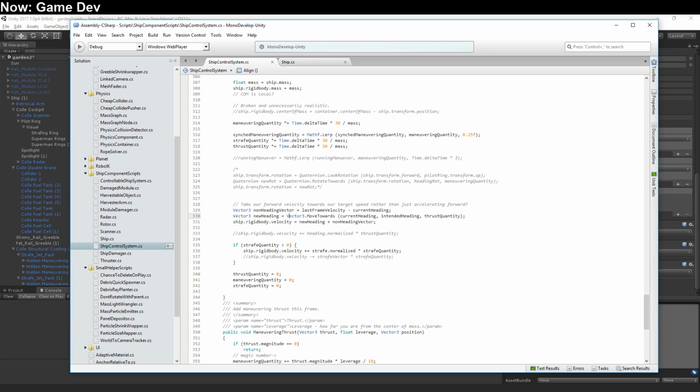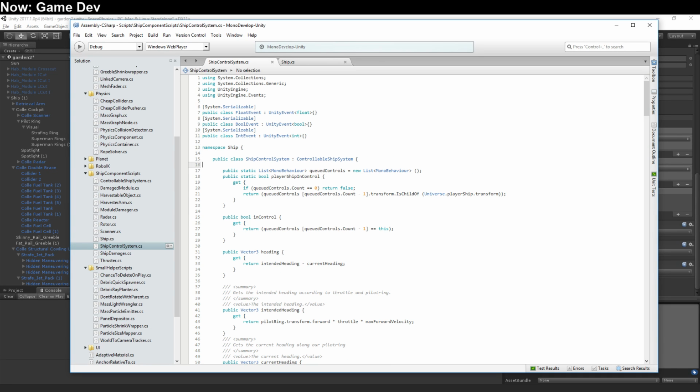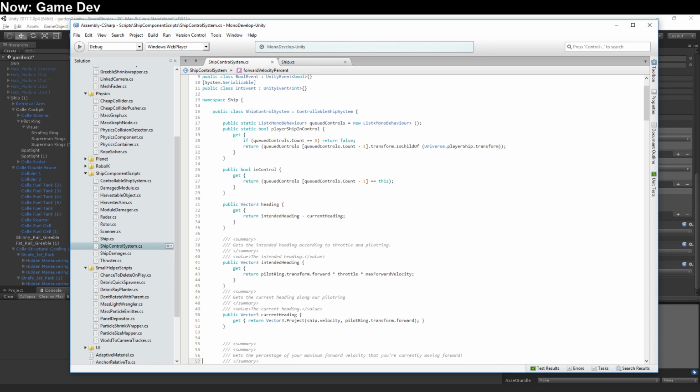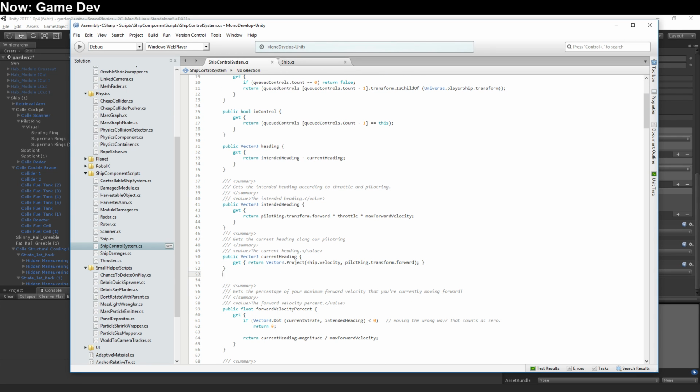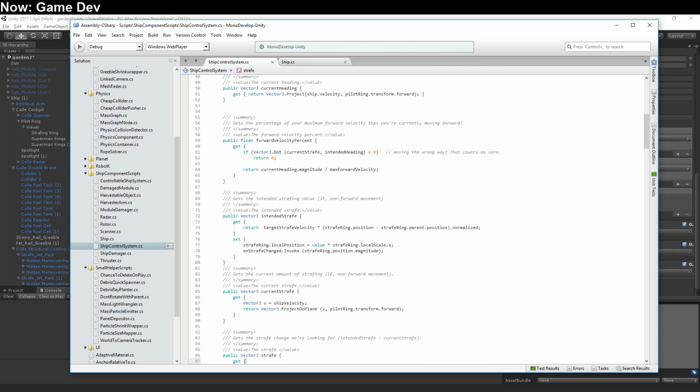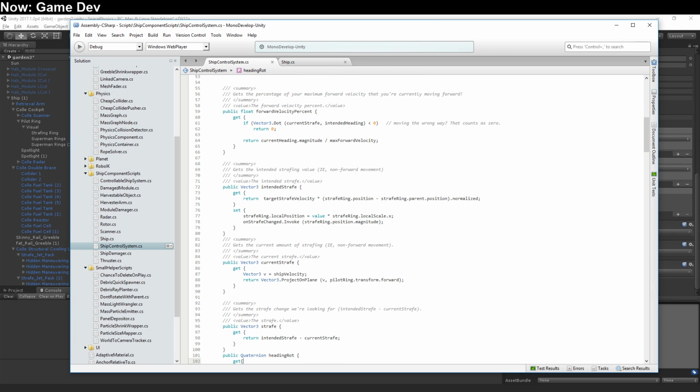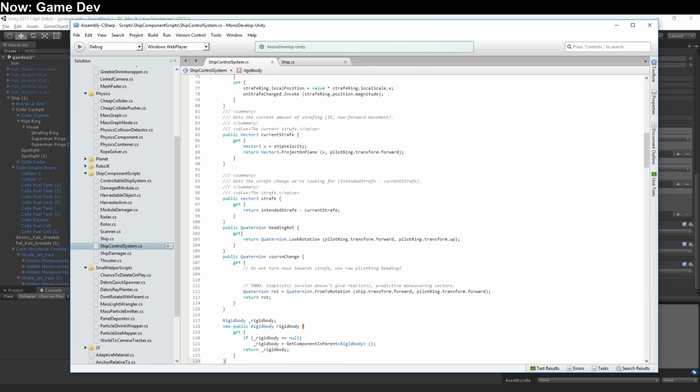The only problem with this is that maybe this is actually the source of the issue. This doesn't take into account our strafe. So what we're trying to accomplish here is we're getting our current heading. The heading is the pilot ring, see? We're not getting the direction that we're trying to go exactly because we're not adding in the strafe values.